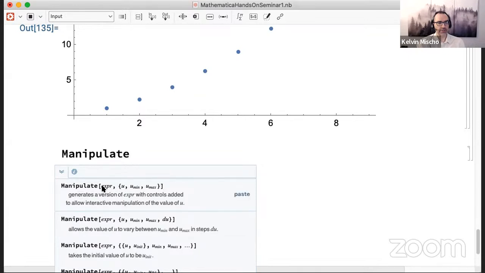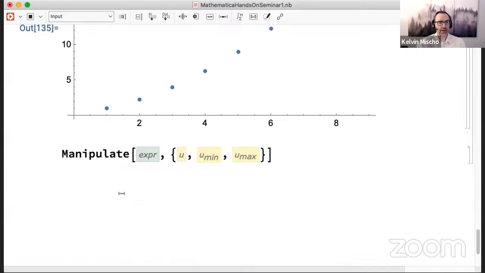We're going to choose the very first one. So click on this Manipulate expr, comma, umin, umax. If you click anywhere there, then it completes the expression. It does the brackets for you. And then we're ready to fill this in.